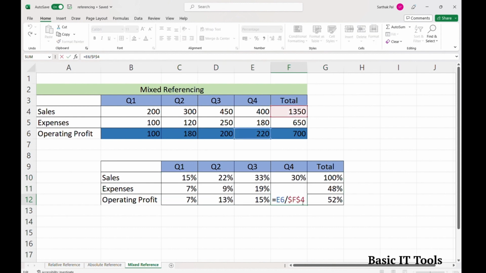No, because here we need the percentage of Q4 for operating profit. For this, E6 should be divided by F6. So the part that you want to move shouldn't have a dollar sign. The dollar sign is for the part that you want to be fixed. So right here, we want the column F to be fixed, but we want the rows 4, 5, 6 to move. This means that it stays with F, and I'm going to remove the dollar from the rows.